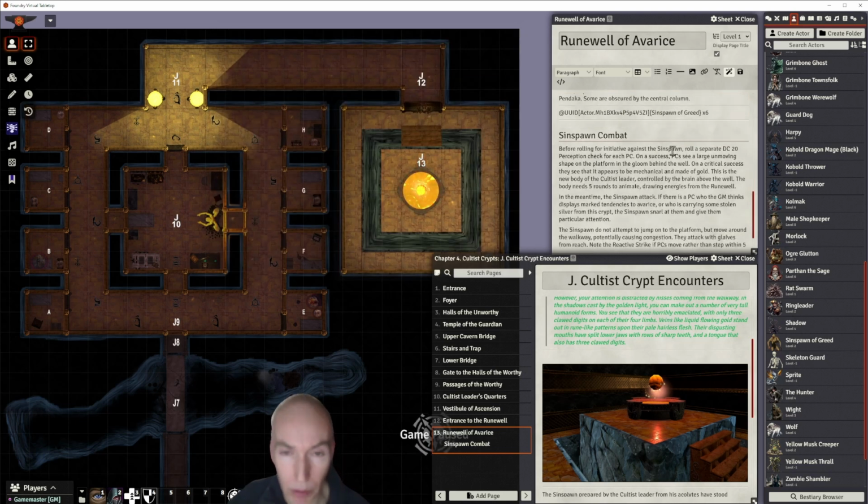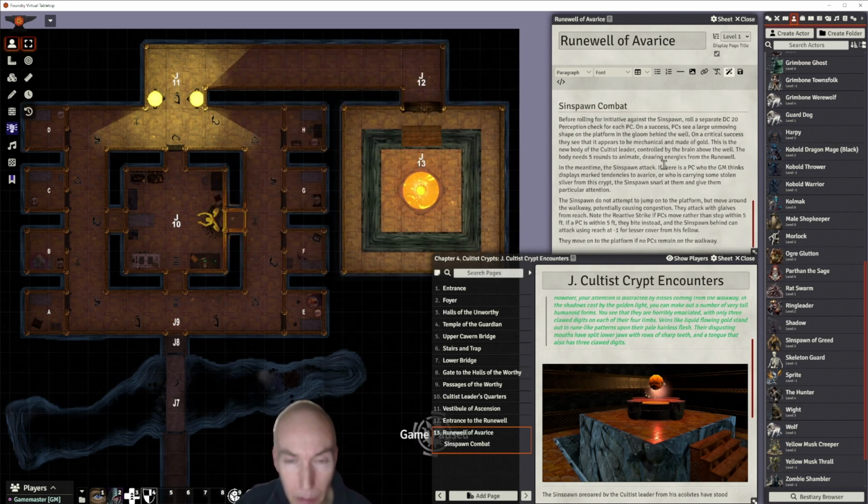And the sin spawn combat tactics. Before rolling for initiative against the sin spawn, roll a separate DC 20 perception check for each PC. On a success, PCs see a large, unmoving shape on the platform in the gloom behind the well. On a critical success, they see that it appears to be mechanical and made of gold. This is the new body of the cultist leader, controlled by the brain above the well. The body needs 5 rounds to animate, drawing energies from the rune well. In the meantime, the sin spawn attack.